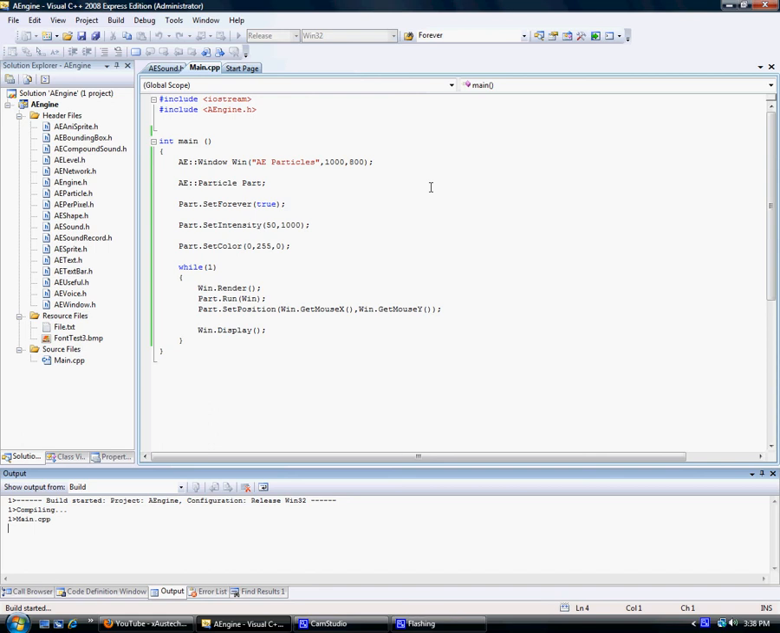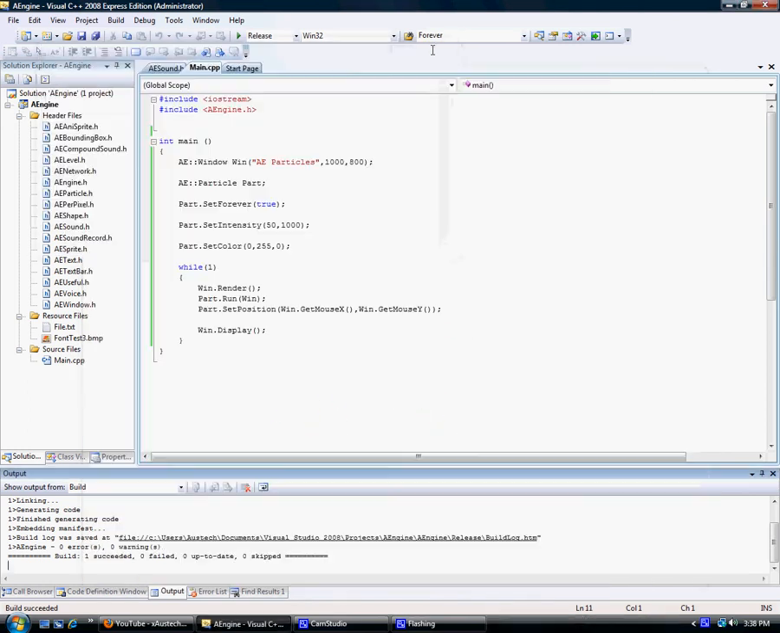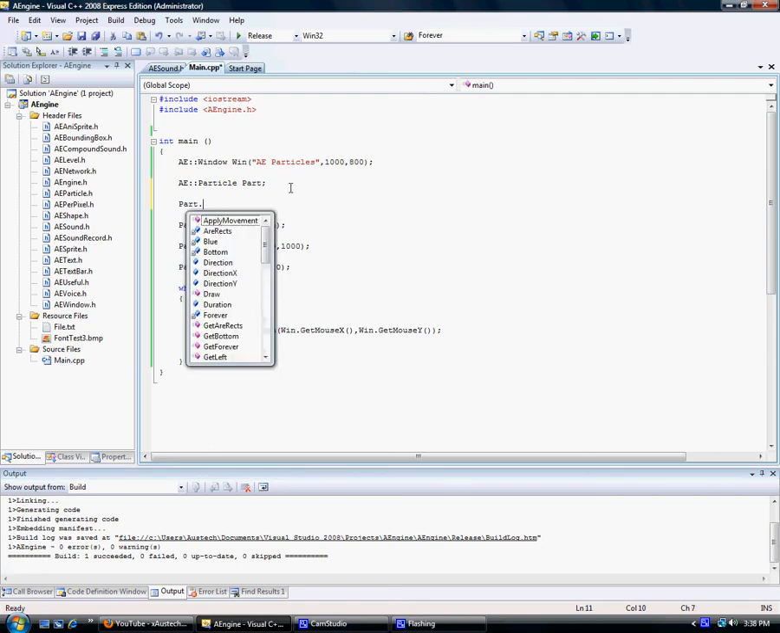Now there's one more type of particle, which would be particle sprites, but it's not a separate class. It's still a particle class, but it's a function that can set it to be a sprite, and that would be particle set sprite. Then sprites, which is my sprites folder, and then brick.png, and now I'm going to let it compile.